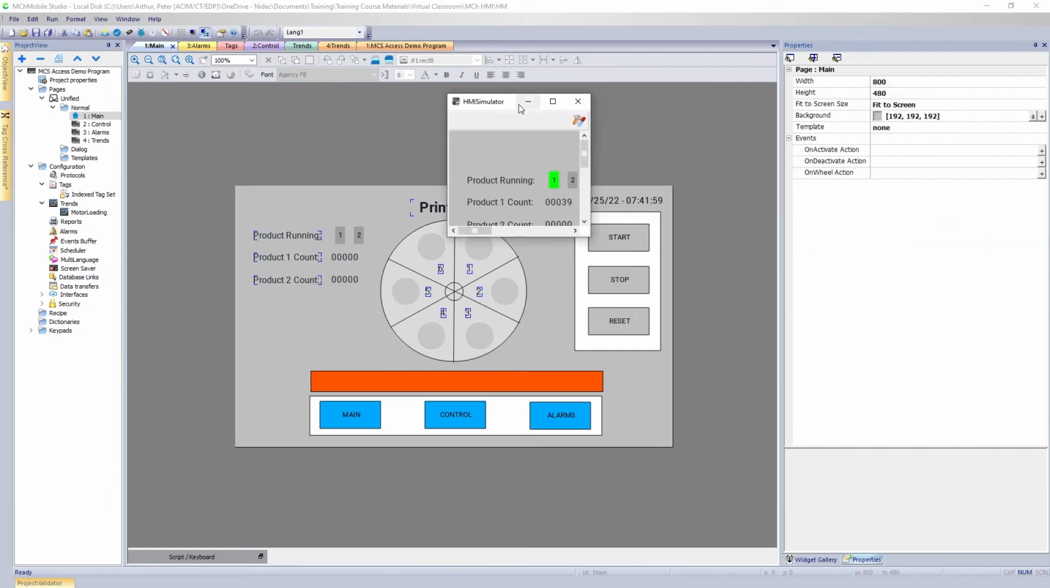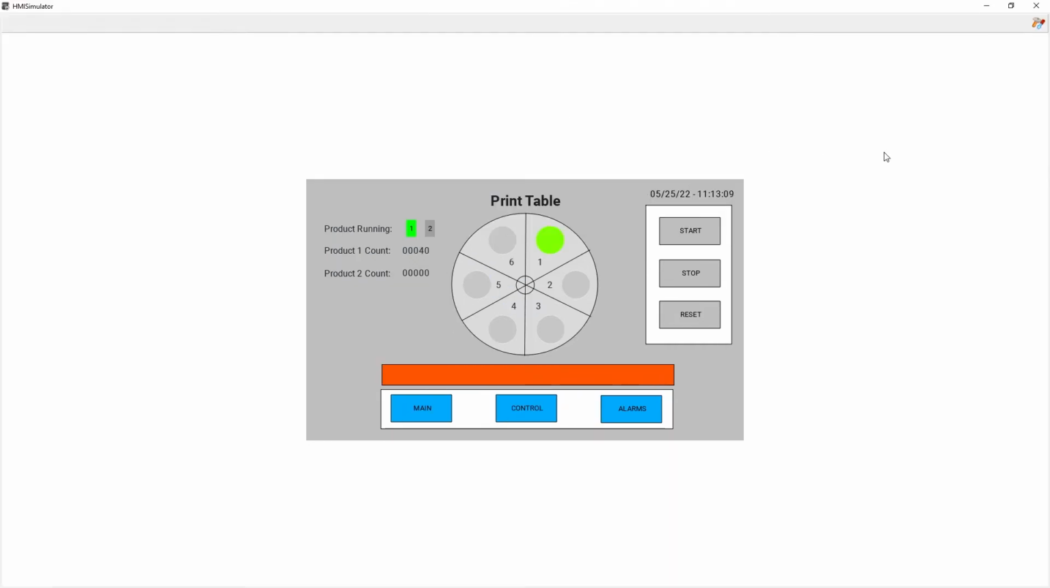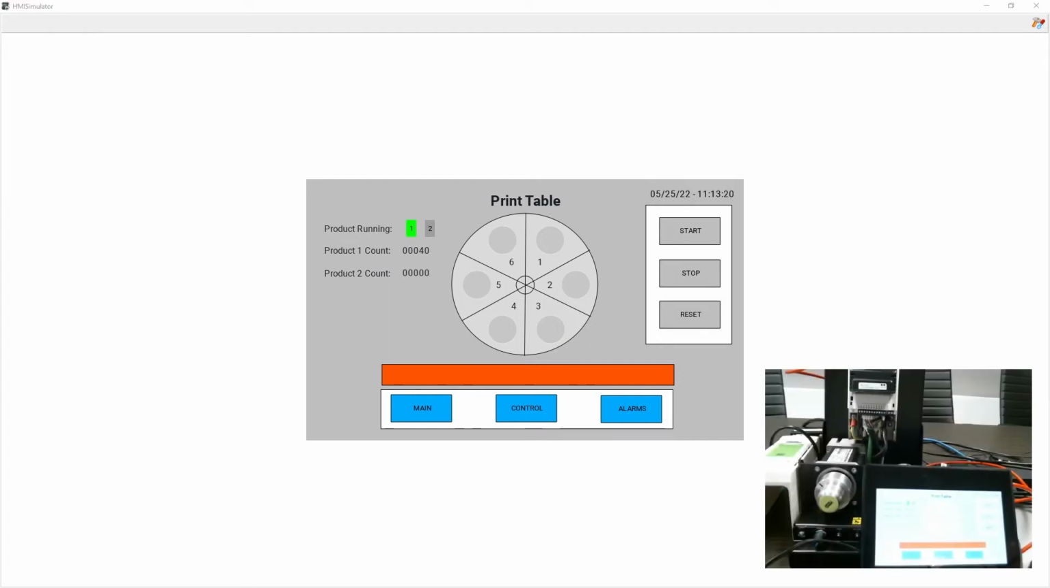And here is what the simulator looks like. Now, this is my project running. So what I'm going to do is I'm going to show you that. So there is the hardware. There's my motor. There's the HMI itself. But here I am in the simulator. So you can see right now it's at station 3, and it just moves along to 5. And once it gets past 5, it's going to update the counter on the way to 1.